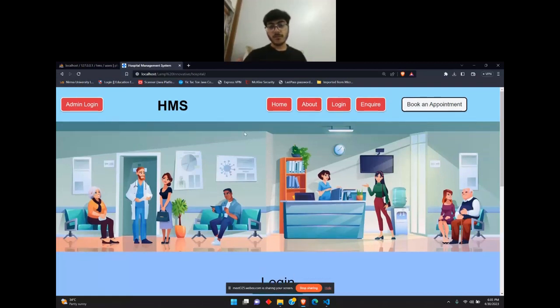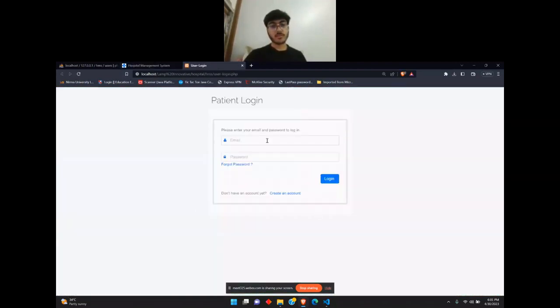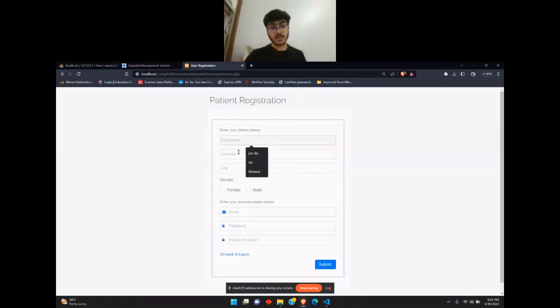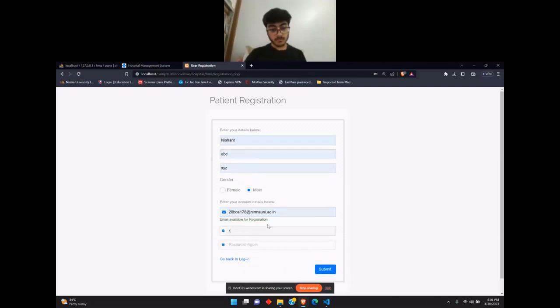Okay, so now we will look at the email verification and login functionality for patients. When we go to the patient login, let's first go to create an account for registering a new patient. Let's enter the details of the patient. When I entered this email, it first checks in the database if this email is available for registration or not. So let's look at the users. There are two users currently whose email IDs are as follows. So we can see that this email is available. So it will prompt that it's available for registration.